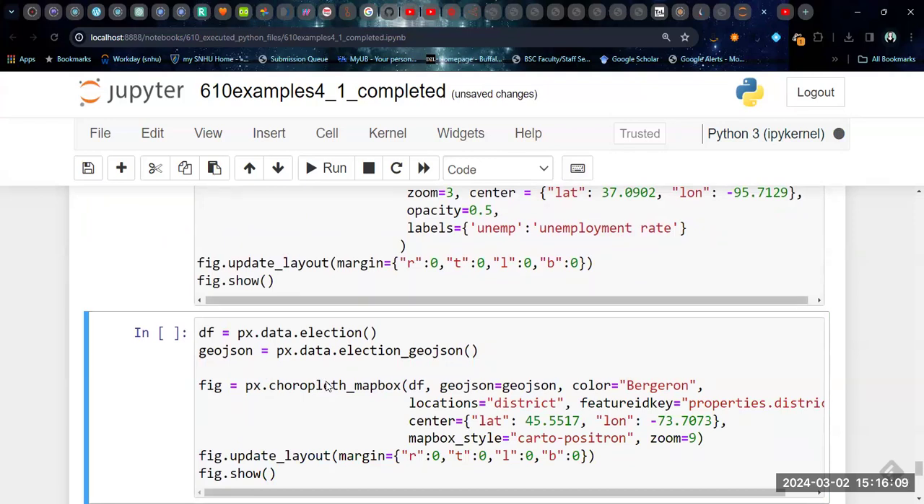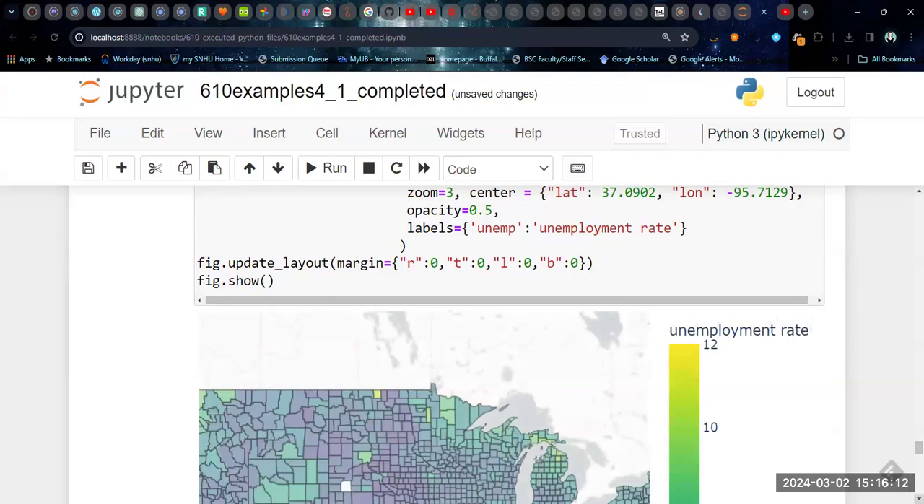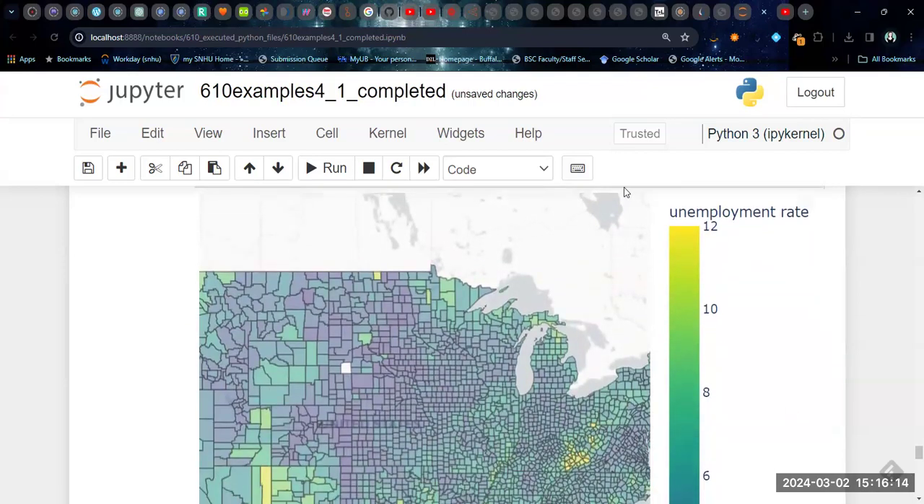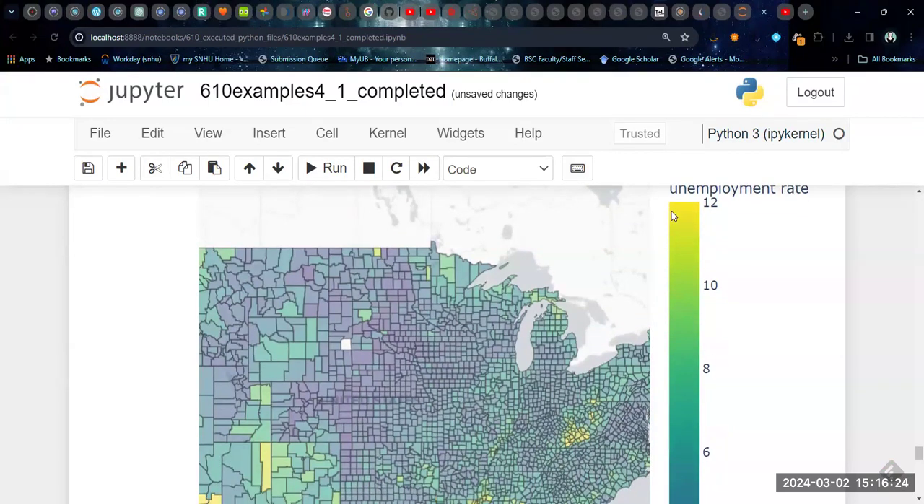And I'll take a moment to process. And so here is our legend. Remember, this originally in the data set is just unemp. And so we've changed that label to unemployment rate. The bright yellow are the high unemployment rates that are 12 or potentially above.